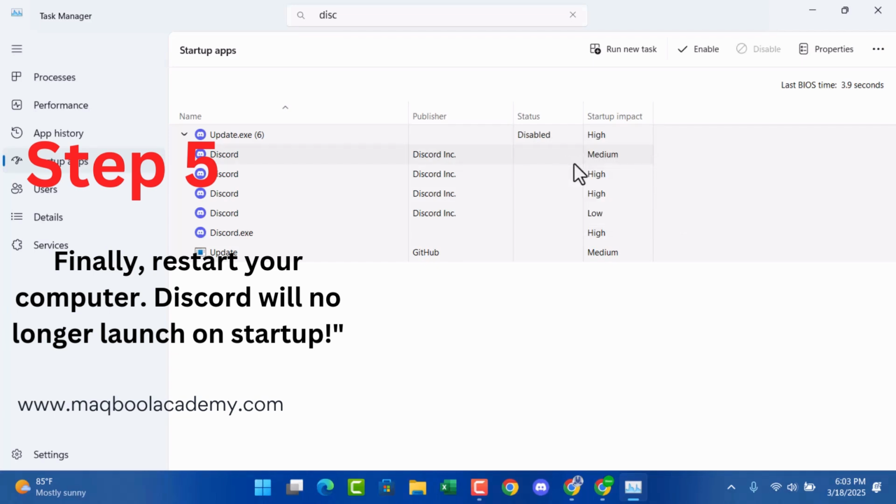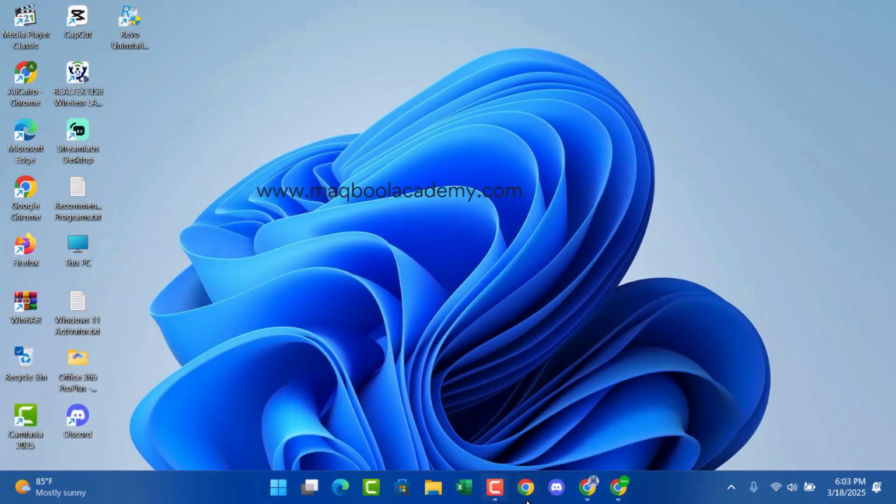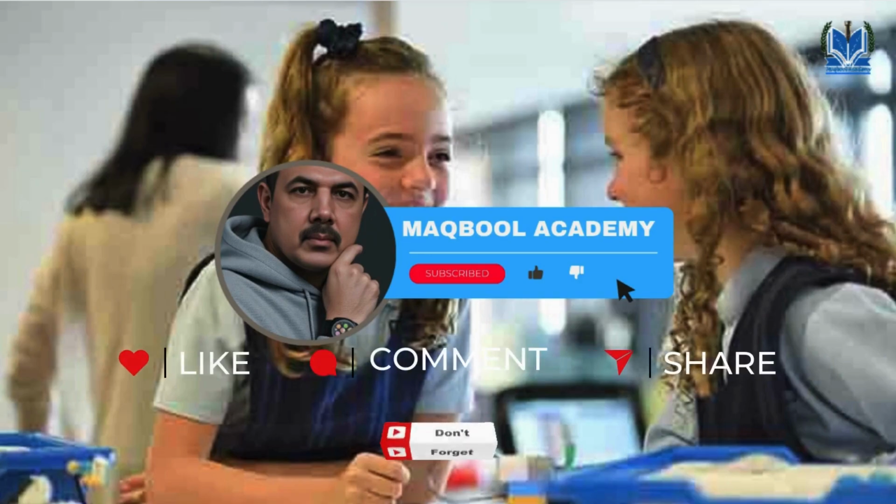Step 5. Restart computer. Finally, restart your computer.